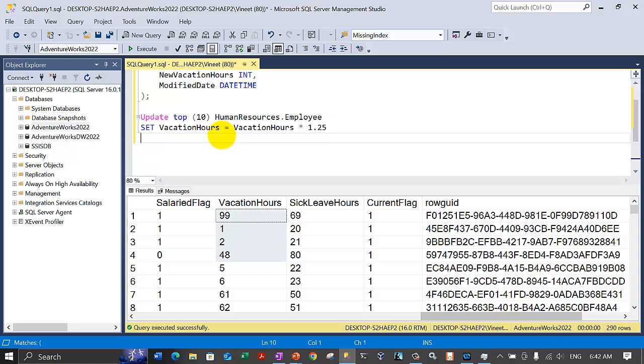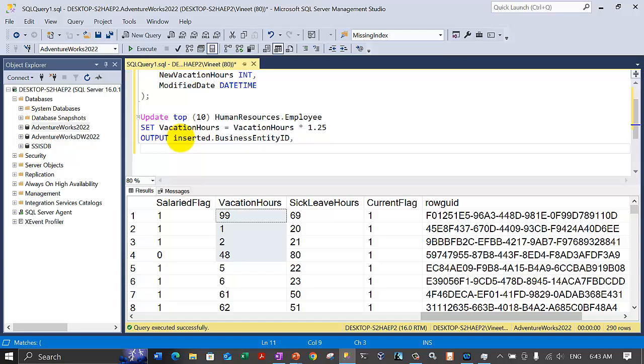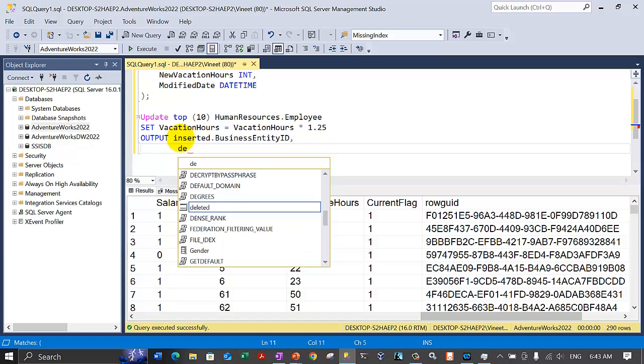I'm updating this column, and whatever updates are being made, I'm outputting those updates. So whatever updates I'm making to the VacationHours column of the HumanResources.Employee table, I'm outputting that data using the inserted clause. So whatever columns I want to output, I can take those columns using the inserted clause. So whatever BusinessEntityID is inserted, I need that data, and we can take deleted data as well.